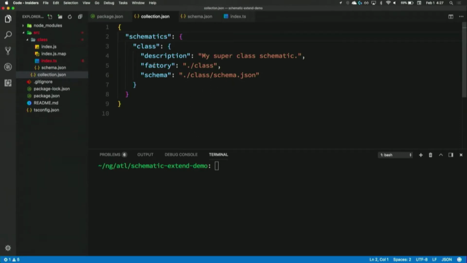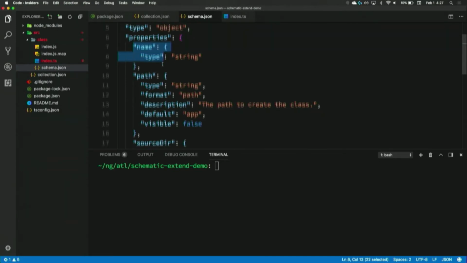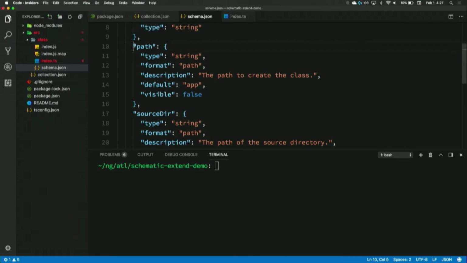So inside there, we're going to look at the factory. Well, we can look at the schema first. So I'm defining a few different properties in here. A name, because you need to say what class it's going to generate. The path of where it's going to live, and also the source dir. So basically, the source dir is for your application, but the path is for your application.